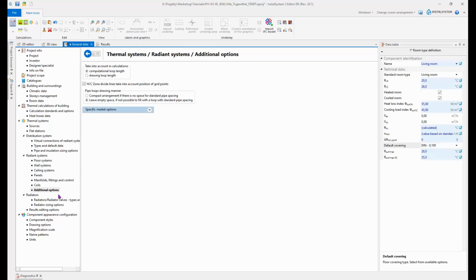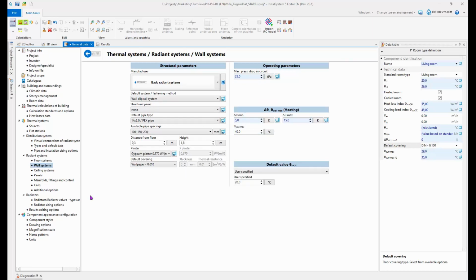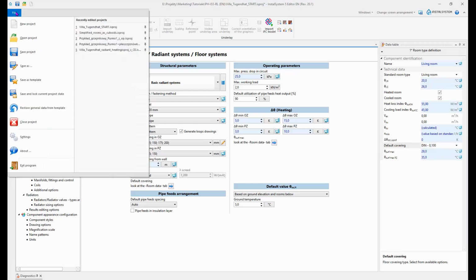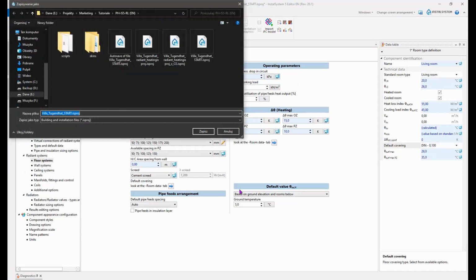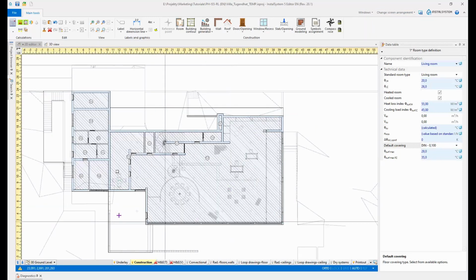And these are all the tabs we need to check or modify if we design radiant heating systems. We can save the project, and we can go to the next stage and start to edit the plan view.